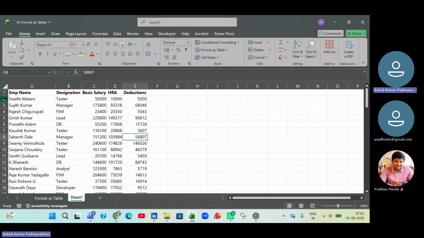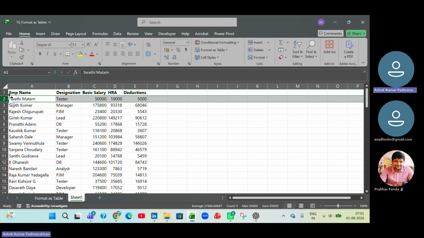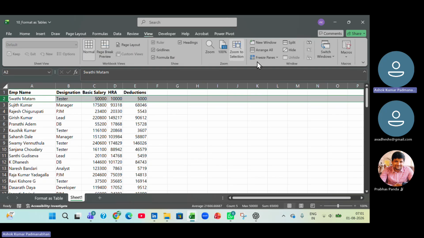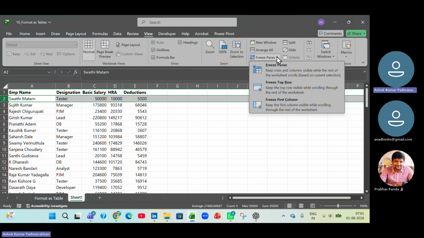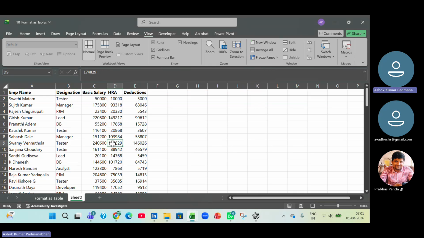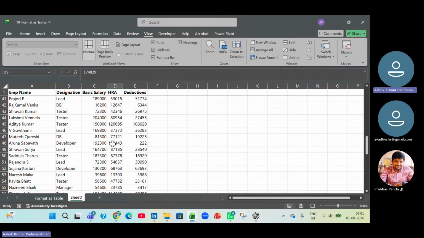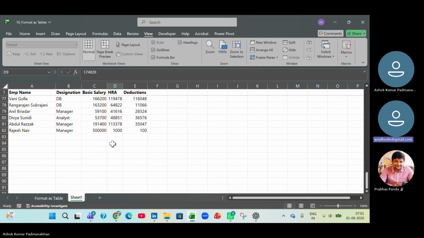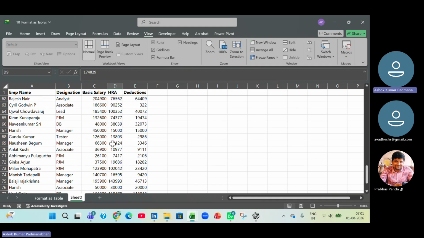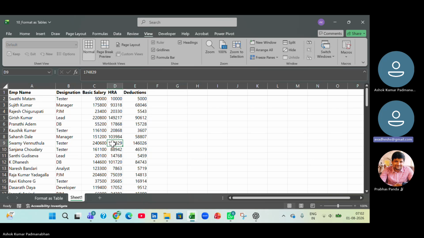Select the second row, go to the View tab, and in the Window group you can see Freeze Panes. Now do the freeze panes. When I scroll it, you can see the title stays there and the data goes upward. Yes, okay. This is called freeze panes.